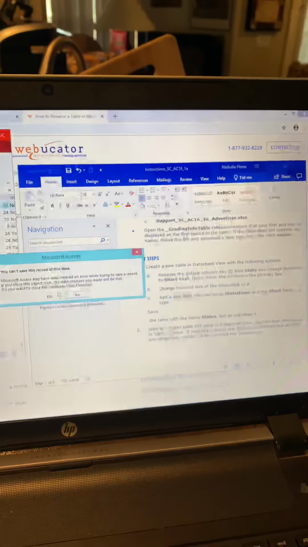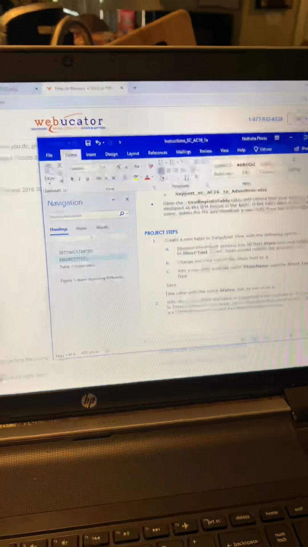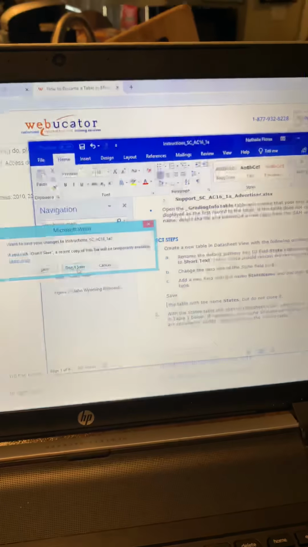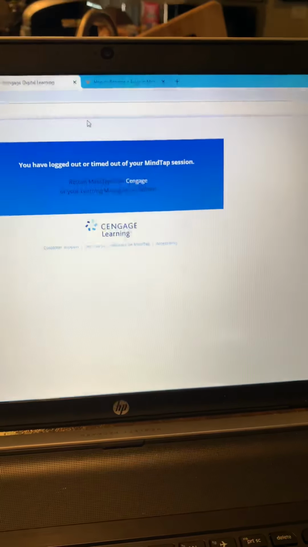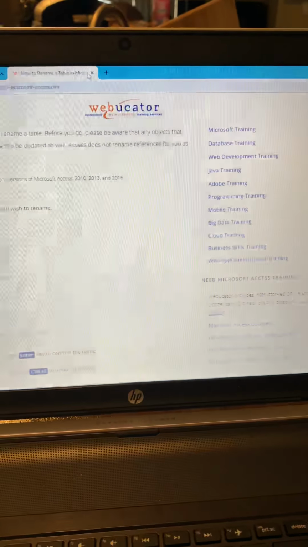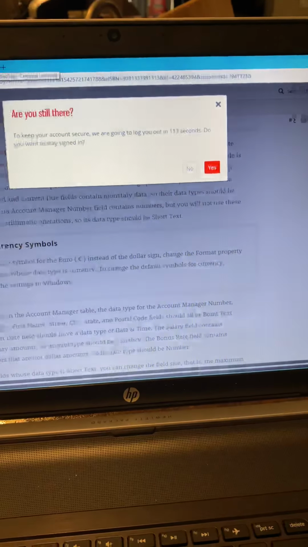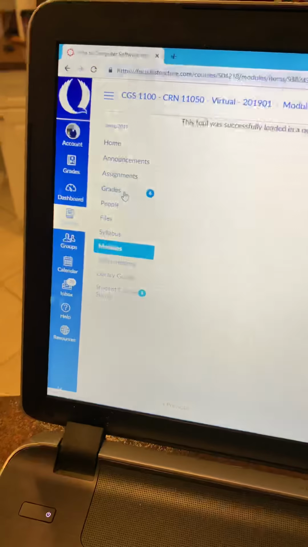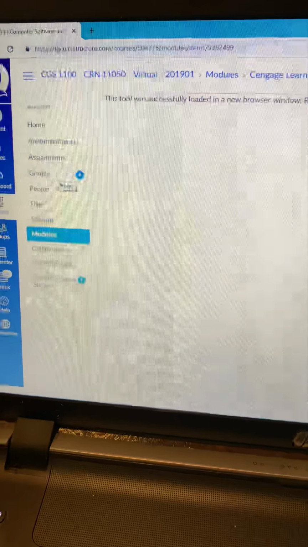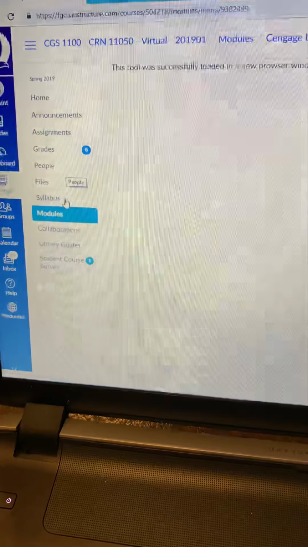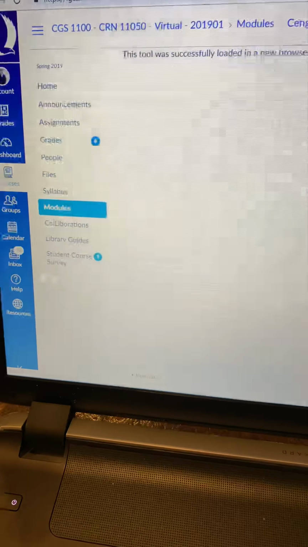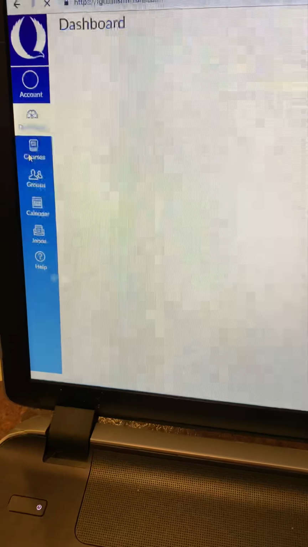Now, okay, there we go. Closing out everything here just so I can show you how to start from the beginning. Okay, so back in here, we're back in Canvas. Actually, you know what? You can go to Dashboard. Hit Dashboard. Then you're gonna go to this assignment here, Project 1.